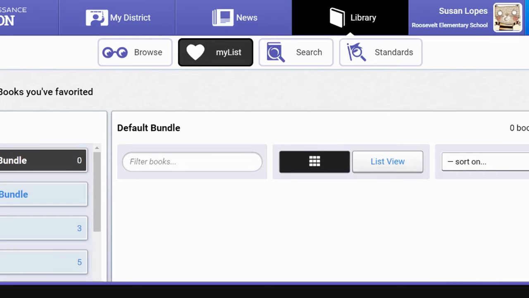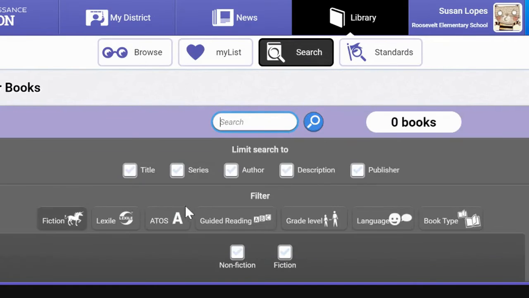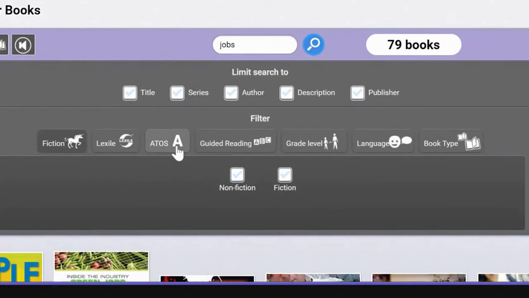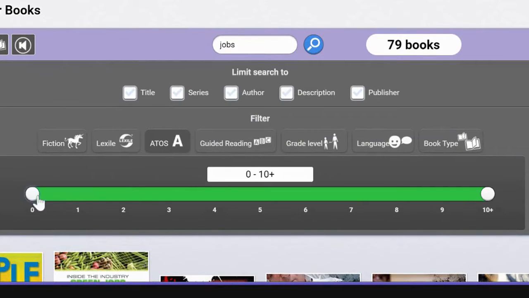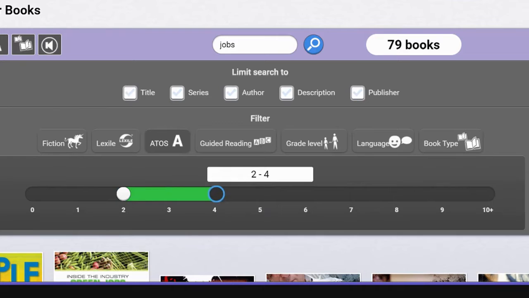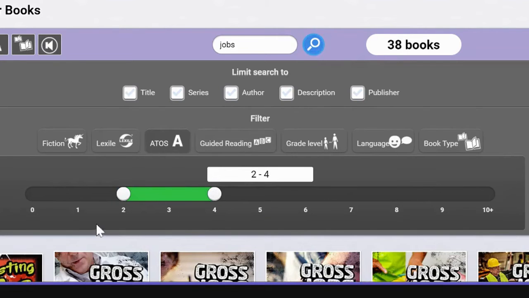All right, so first I'm going to show you how to create a bundle. So you've learned how to use the search tab. Say you're discussing a topic such as jobs, and you want your students to read books about different jobs. So you can start by searching that topic, and then maybe you want to narrow down the level. So I want to keep it at an AR level around 2 to 4. So I'm going to update that.